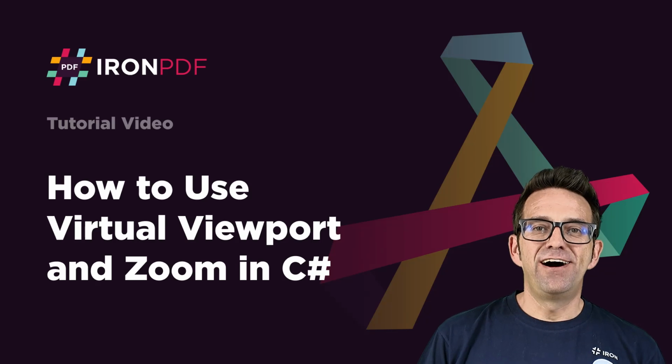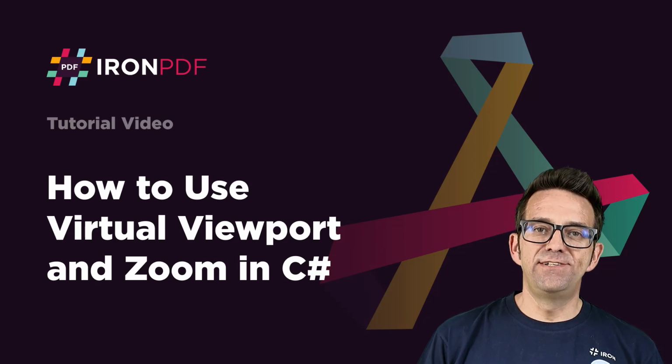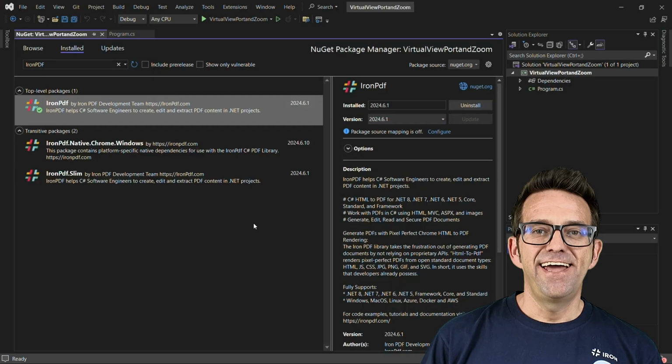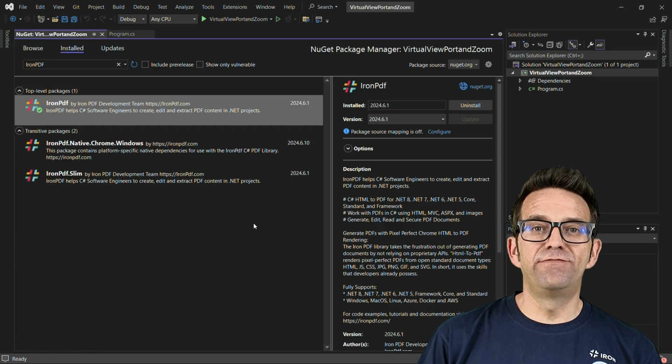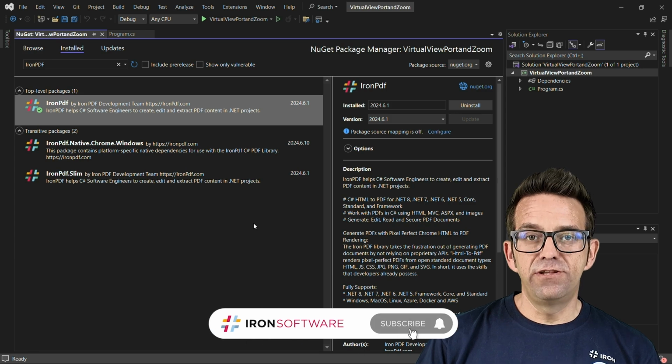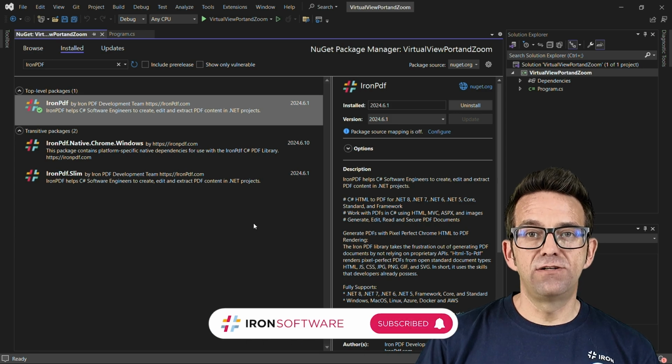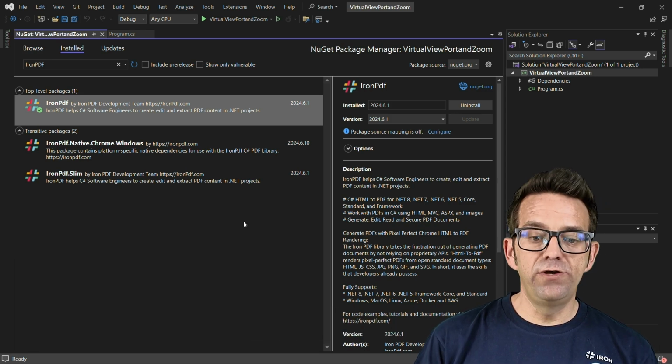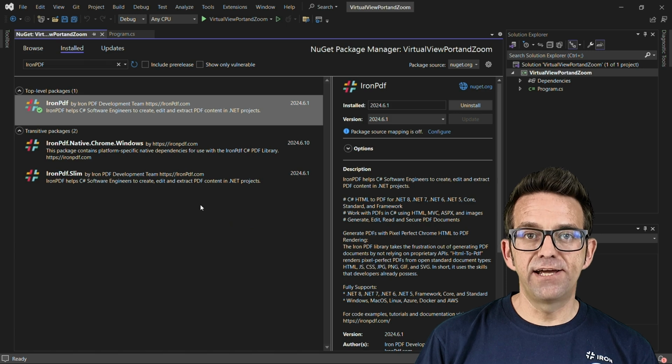Welcome to this tutorial on how to use Virtual Viewport and Zoom in C#. Hey everyone, in this tutorial we'll learn how to use the Virtual Viewport and Zoom features with IronPDF in a C#.NET application. First, ensure that you have the IronPDF NuGet package installed in your project. If not, you can easily do so via the NuGet package manager.